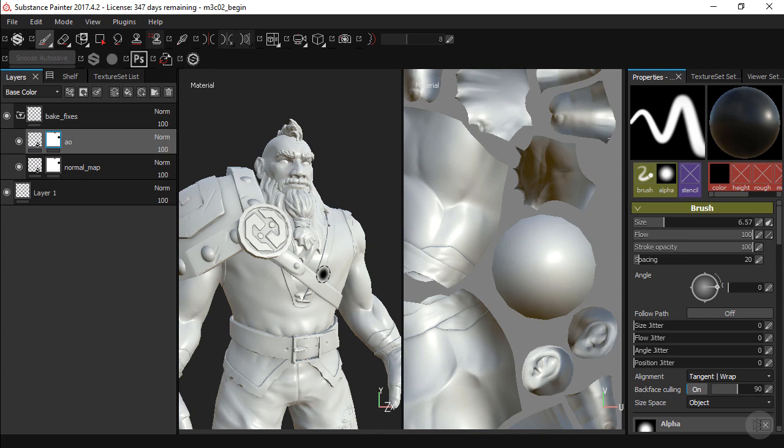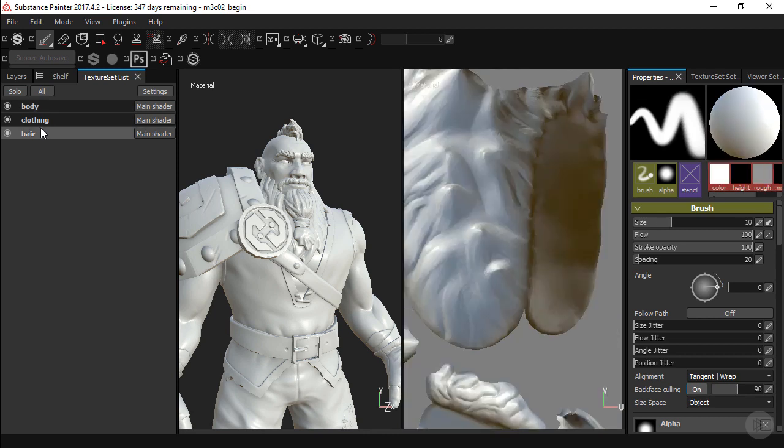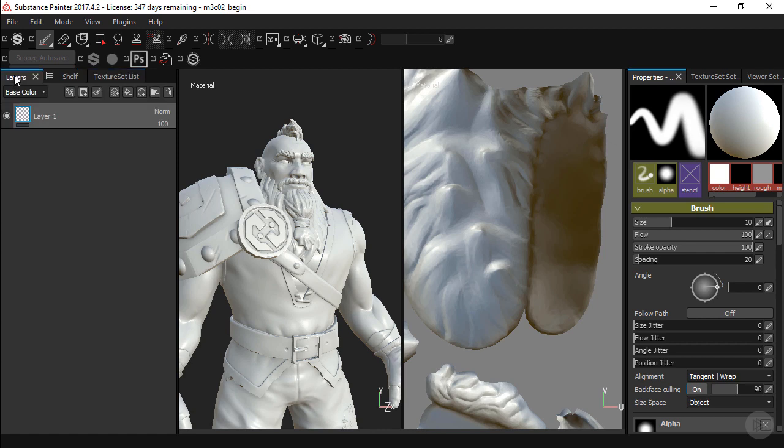So I still have my body texture set selected. You can see the layers we created at the end of the last module to fix those normal map issues and ambient occlusion map issues for the eyes. Let's jump over here to the texture set list and select the hair texture set. Okay. Now if I go back over to my layers palette here, you'll notice that the layers are different. So it's important to understand that each texture set has its own unique layer stack.